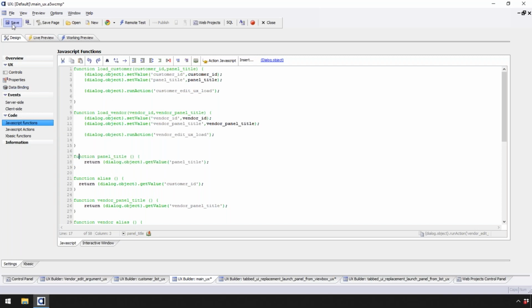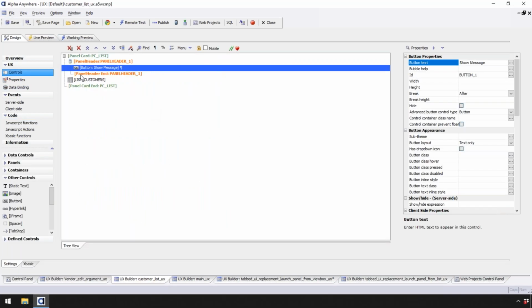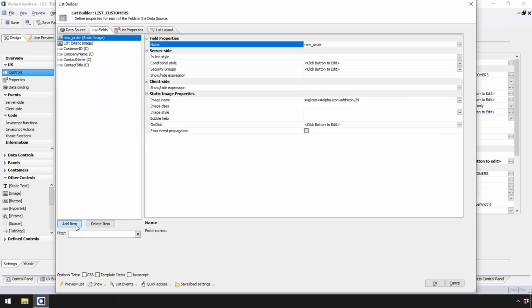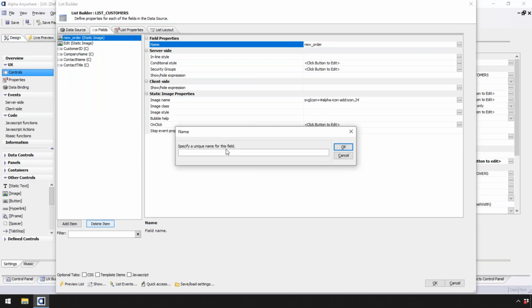And now the last thing I need to do is go into my customer list, my list of customers. Here you go, my field. I'm going to add a new field here, a static image field. I'll call that edit vendor.